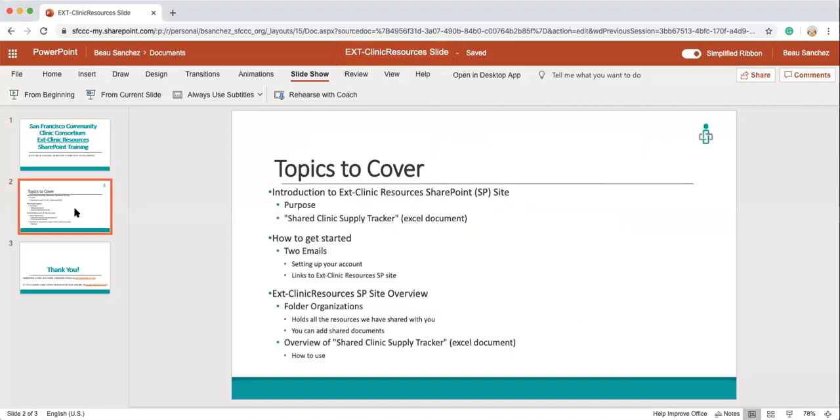Topics we will cover in this training are an introduction to the External Clinic Resources SharePoint site, how to get started, and an overview of the Clinic Resources SharePoint site. So let's begin. The purpose of creating the External Resources SharePoint site was to have a web-based platform to store, organize, share, access, and edit information related to COVID-19 resources with the clinics.